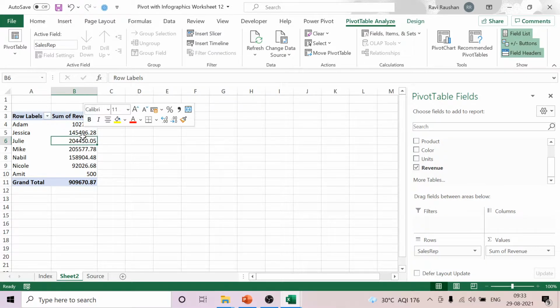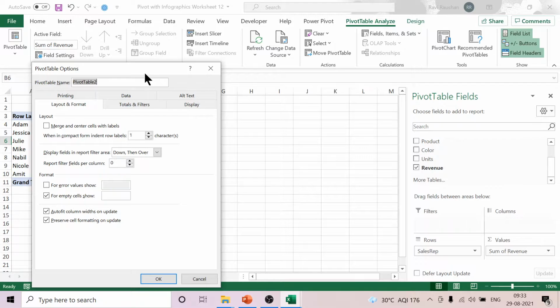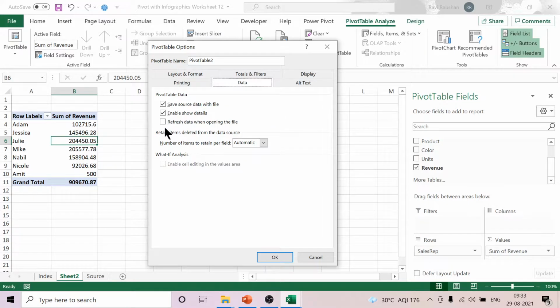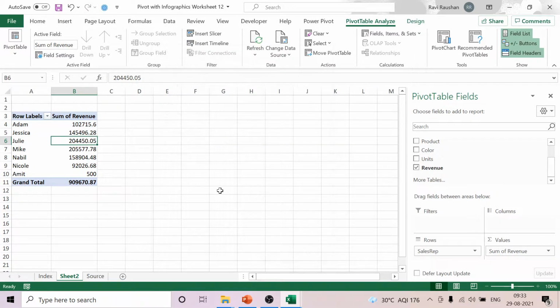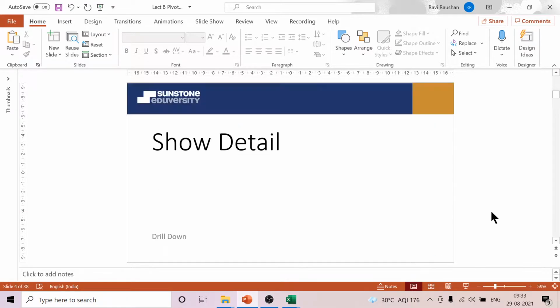I can right click it and come to the pivot table options. In the pivot table options, on the data side, I can choose refresh data when opening the file. So what happens? At least while opening the file for the first time, there will be no need to refresh the data. That is called automatically refreshing the data while opening the file. All right. So the next option I call drill down the data.